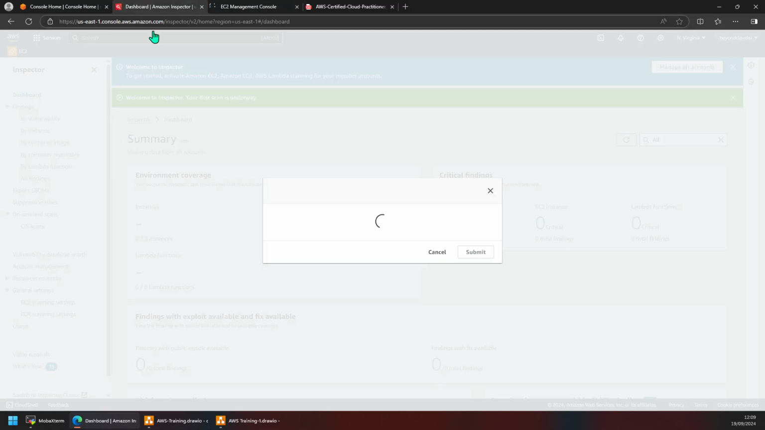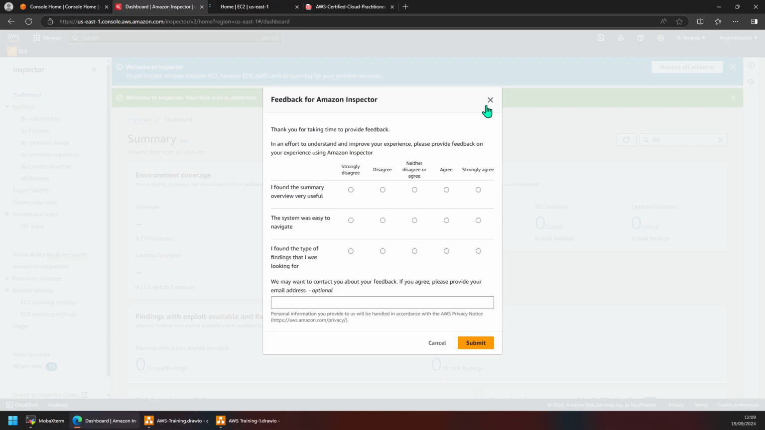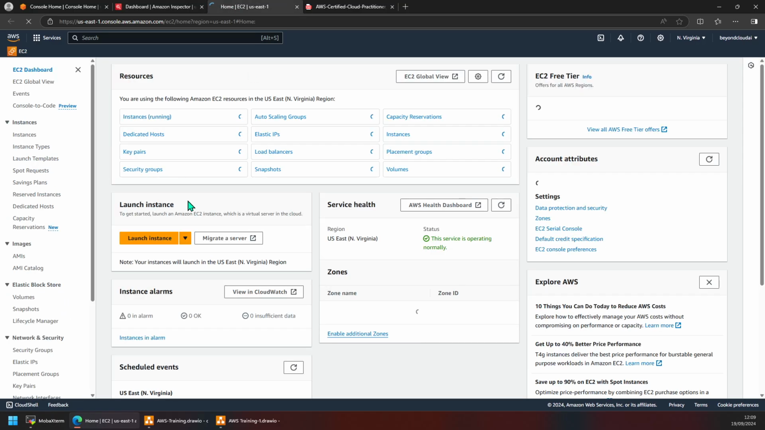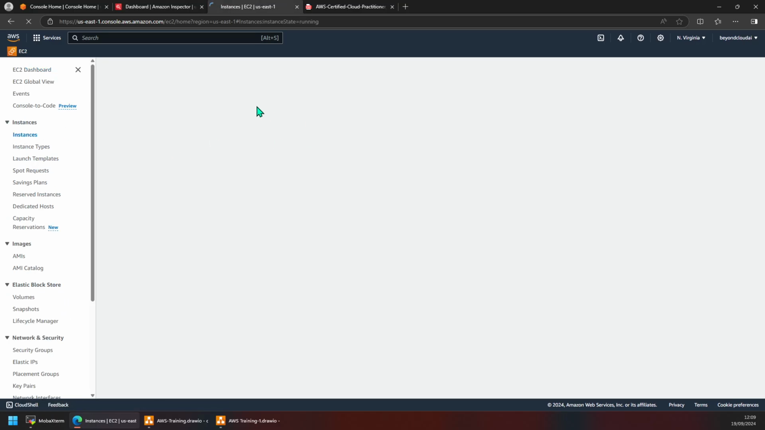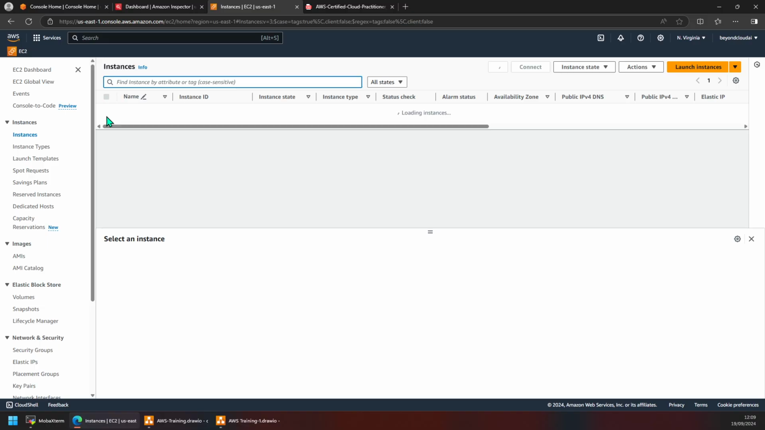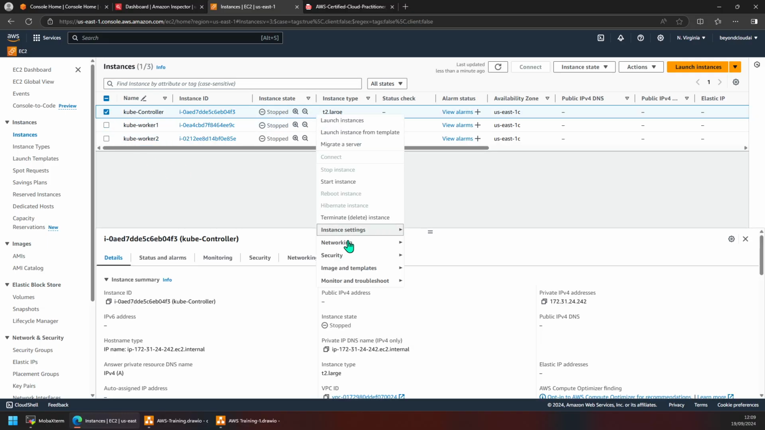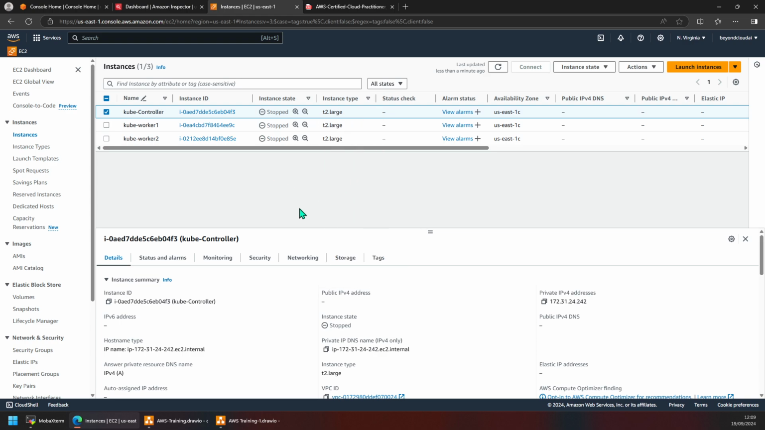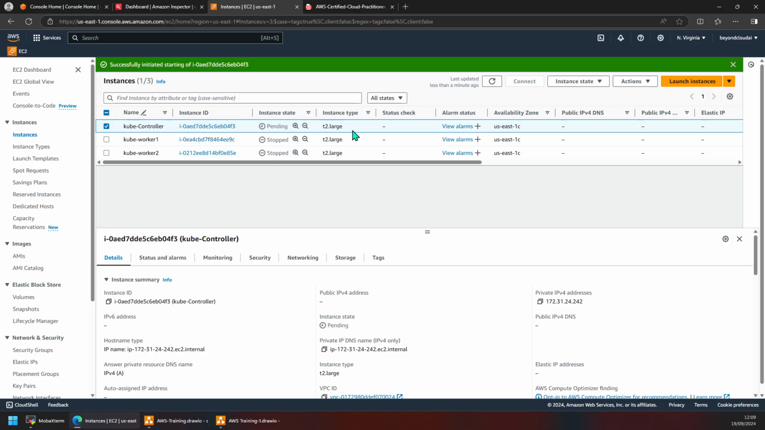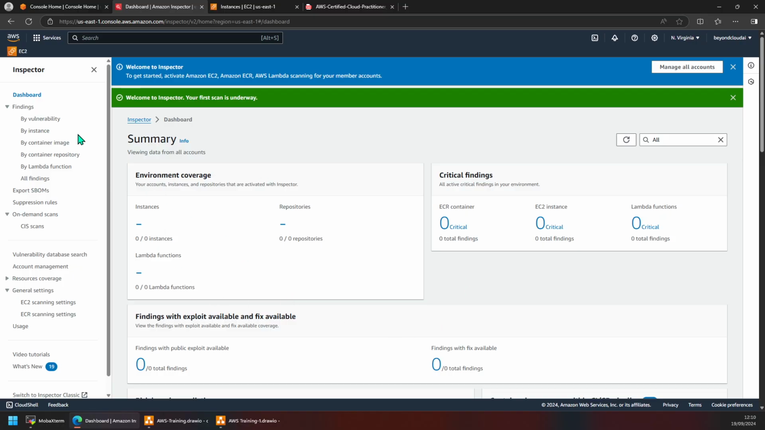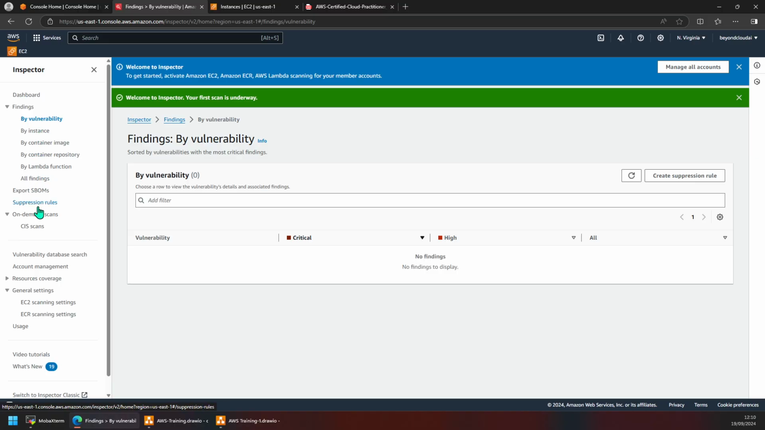Maybe I have to start my EC2 instance. I have my Kubernetes on this EC2 instance. As feedback, I've not used it. So if I start the EC2 instance, maybe I would get some vulnerabilities. I don't know. Let's start one of these. I don't want to be charged for it. So let's start one of those instances. Okay, so it's going to take a while to start. And then we are going to look at whether there is anything as a vulnerability.